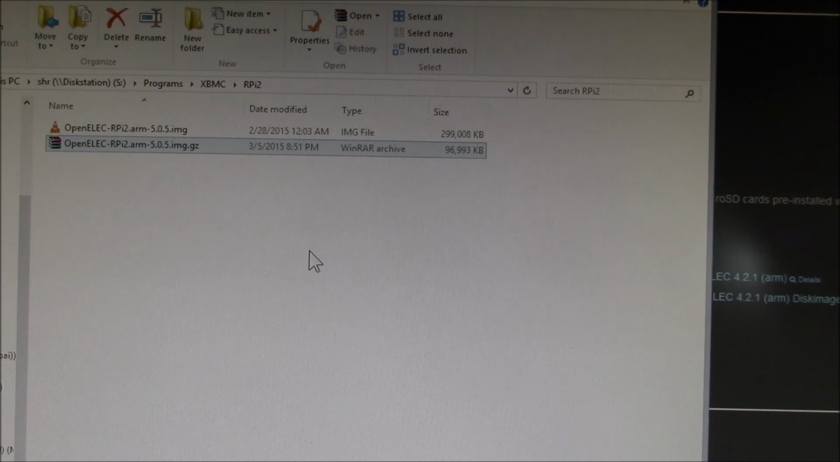And I'll show you what it looks like. I haven't booted this card before, so we'll see what it looks like.